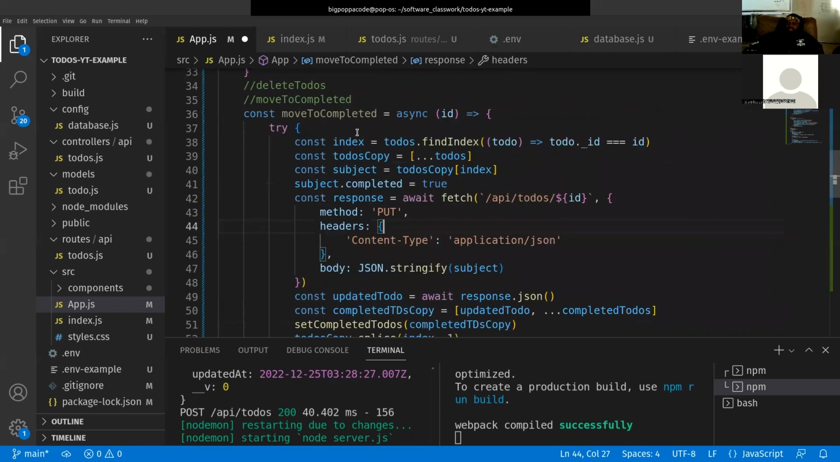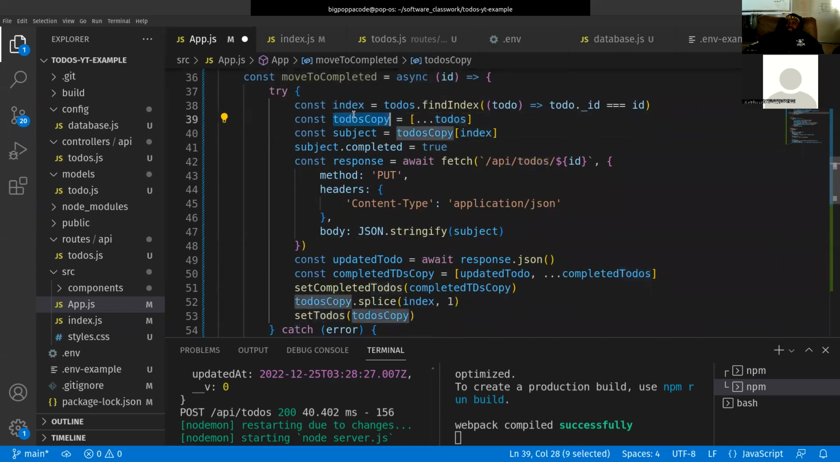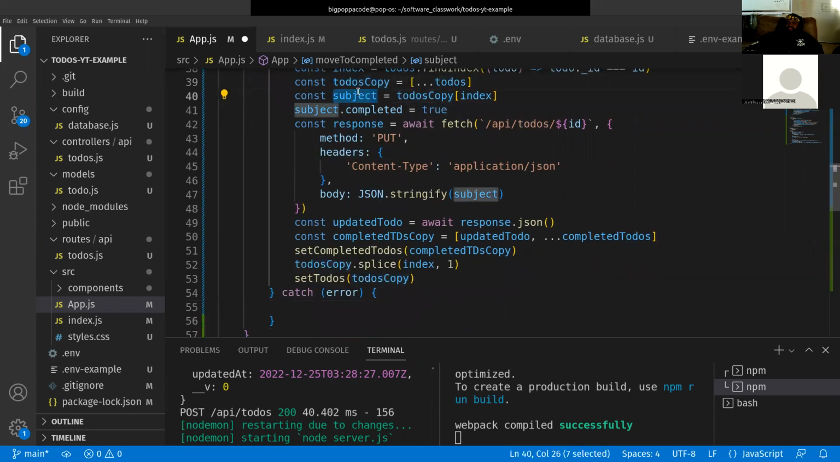So essentially, the index is going to let me know where to find the to-do that I want to update, because all I know here is the ID. I don't know anything else about the to-do. This tells me where to find the to-do inside this list. And I'm going to make a copy of it so I can eventually update the state. That's what I'm saving inside the subject, the to-do that I found, to-dos copy, bracket index. Then I'm going to take that and set completed to true.